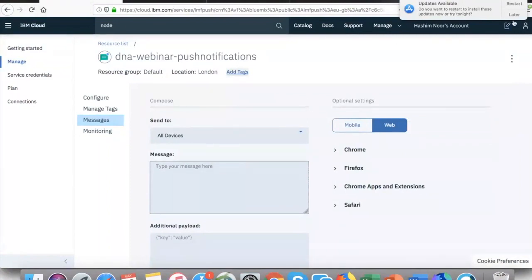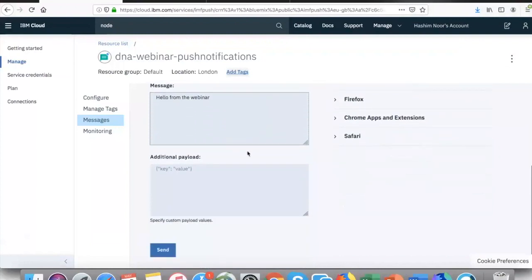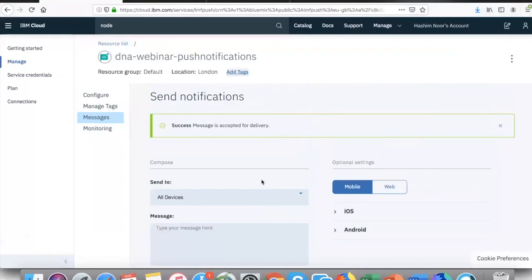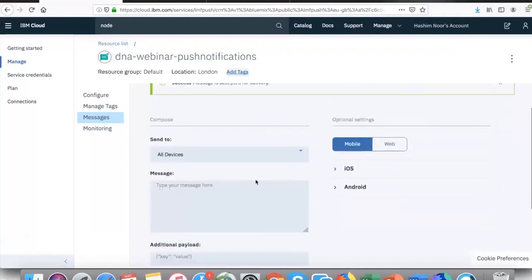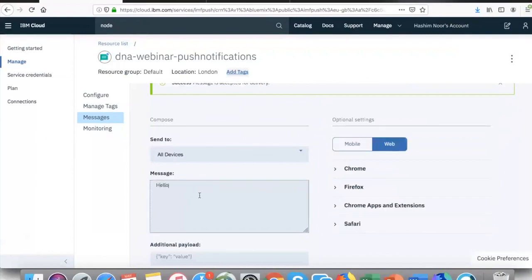Let us type in any message. For example, let's say hello from the webinar. I already have a push notification, so let me remove that so that you can see. And then we click on send. It just takes some time, and after a couple of seconds, you'll be able to see a message which will be displayed on the top right hand corner of the web browser.